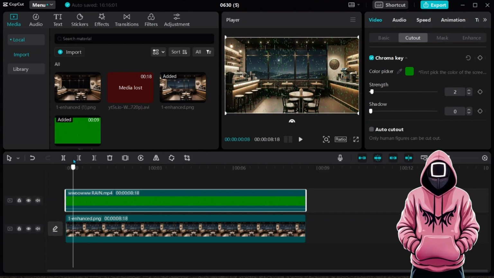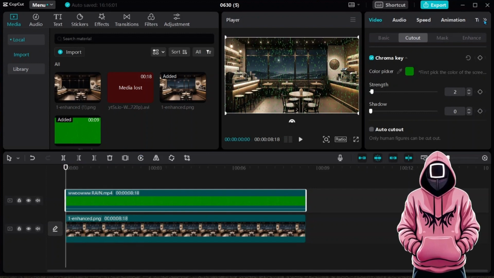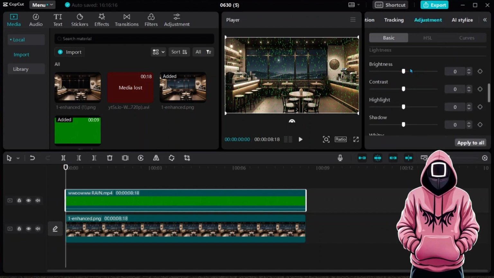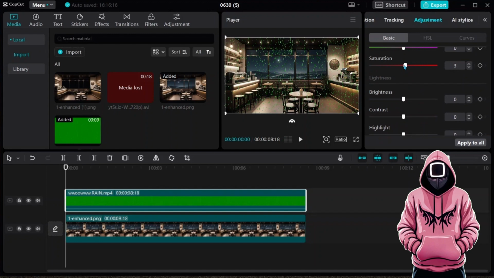As you notice, the raindrops are still green. To fix that and give them a realistic rain color, we need to go to the top right corner, press this button here, and from the adjustment category, scroll down a bit and move the saturation slider all the way to the left. This will turn the rain into a white color.